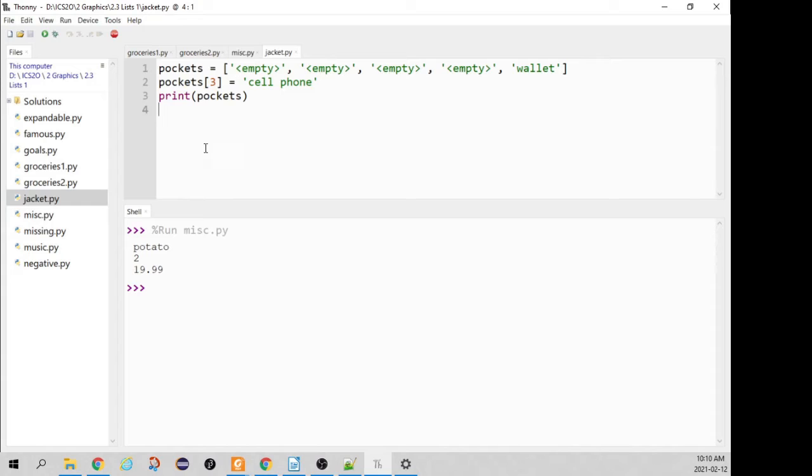Here we have a list called pockets, and we've got 1, 2, 3, 4, 5 string literals, and we're going to assign a string literal to index 3. So remember, index 3 is actually the fourth element in the list. So 1, 2, 3, 4. What it's going to do is replace this string literal with this string, and we'll see that when it is printed. So it was changed.